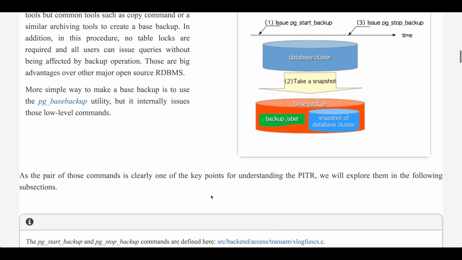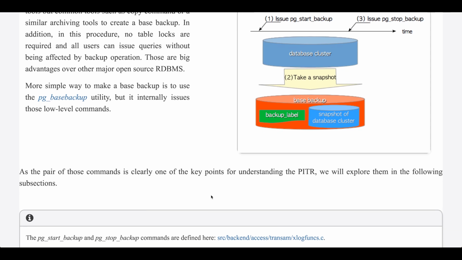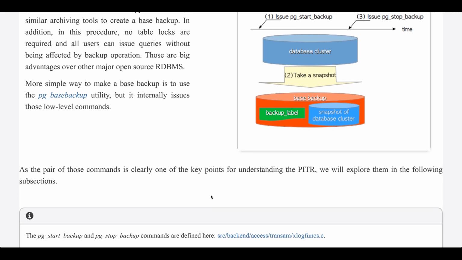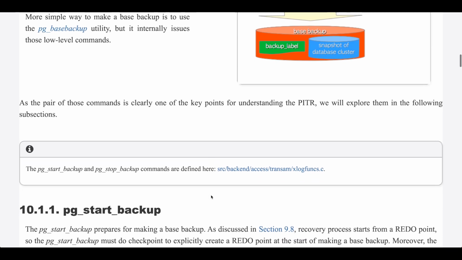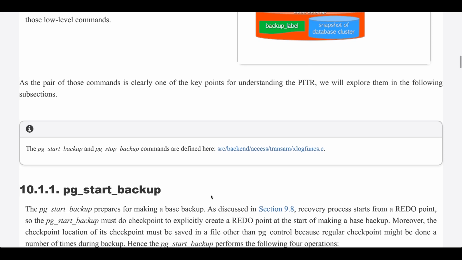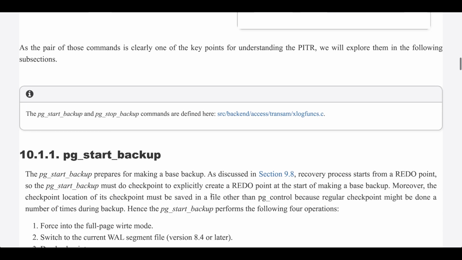A more simple way to make a base backup is to use the pg_basebackup utility, but it internally issues those low-level commands. As the pair of those commands is clearly one of the key points for understanding the PITR, we will explore them in the following subsections.